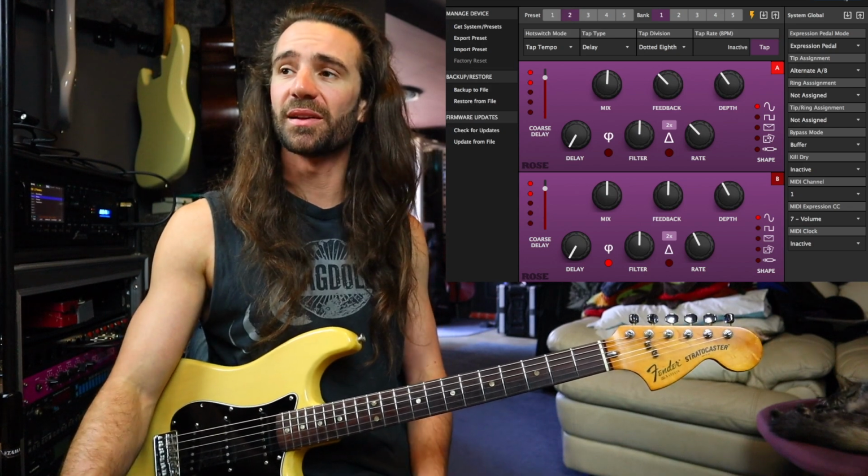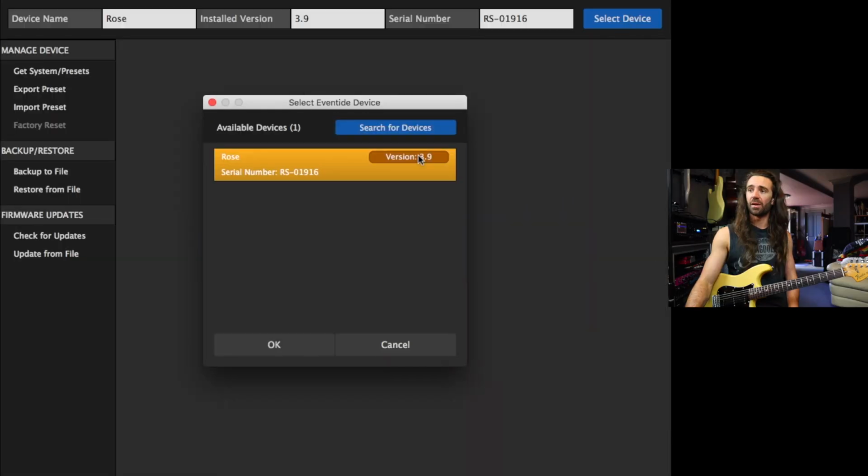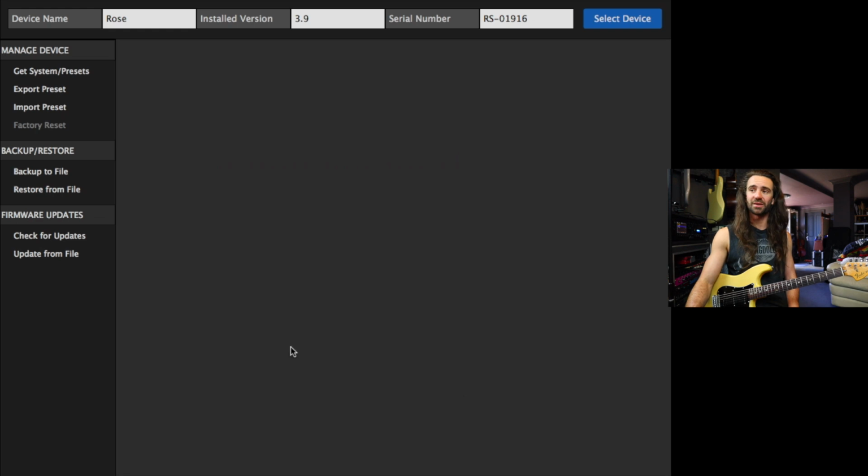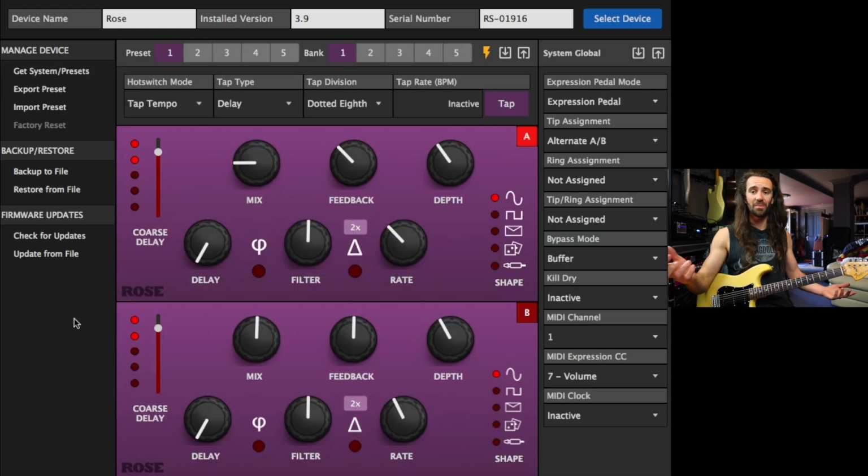Essentially, right up here, you can select your device. I'm going to choose the Rose because that's what I've connected via the USB port. And then you just have to say, get system presets, and it's going to come up with this. You can also update to the latest version of the Rose firmware via the new device manager, which, among other things, gives you 5 banks of 5 presets and new tap divisions, as well as some more MIDI stuff.